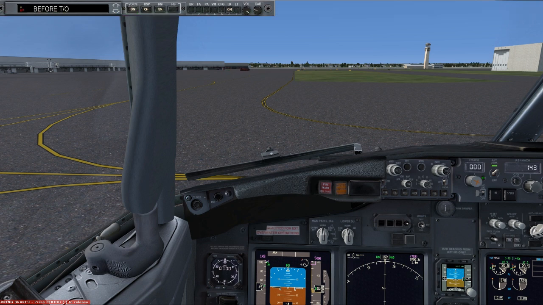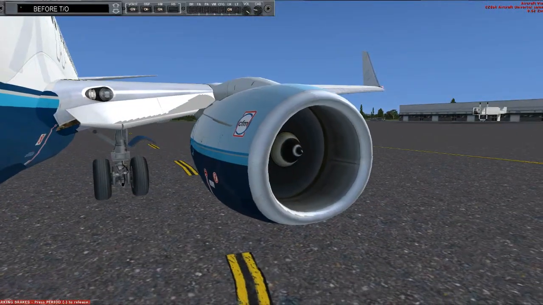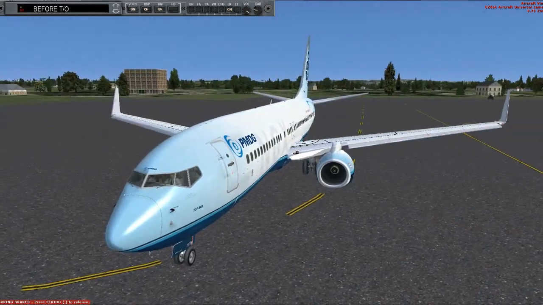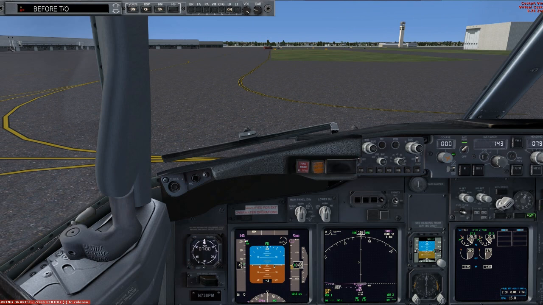I didn't show you the plane last time because I was a little bit worried about screwing things up. I'm not so worried now. There it is, using the default PMDG livery. It comes with a ton of liveries, but that's the one I'm using right now. So it's a 737-800 with winglets.